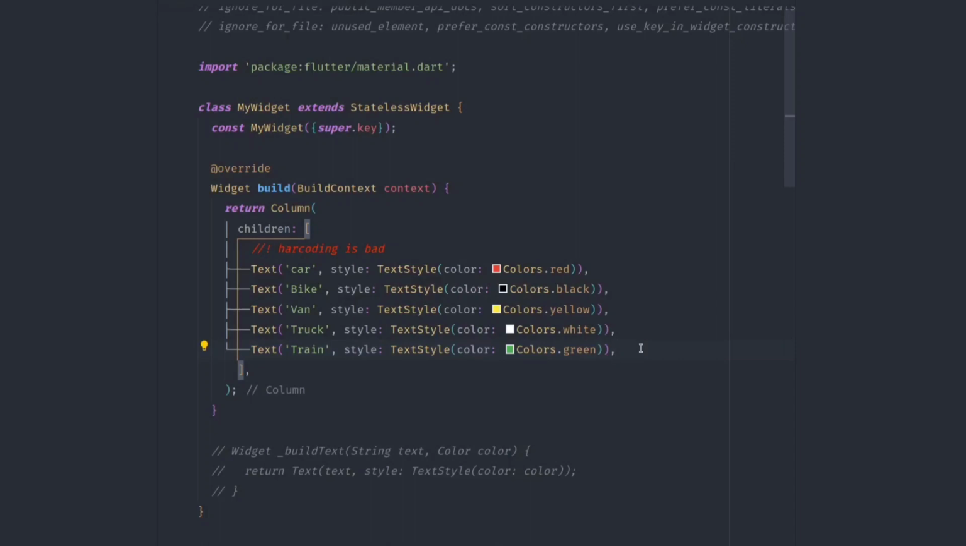What does it mean? We create a function that returns a widget. We'll pass our data in here, in this case the text and the color. So we'll return a text from here. We'll pass the text and the color inside our text tag. Yeah, that's it. That's all we need to do.